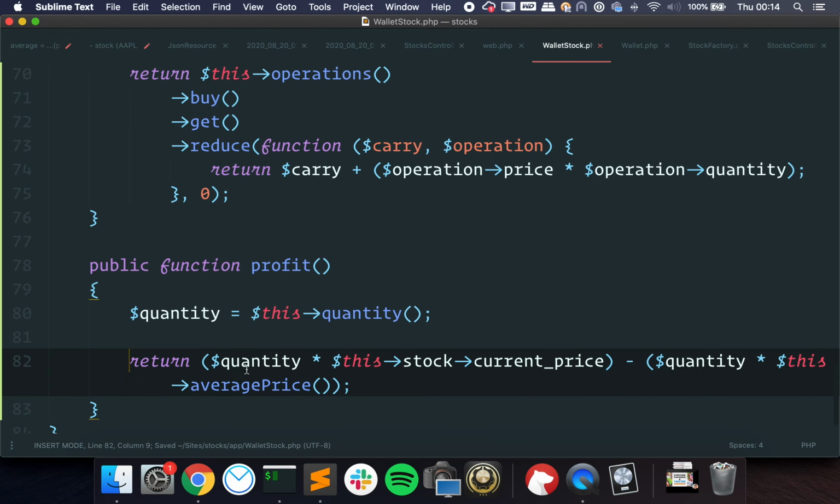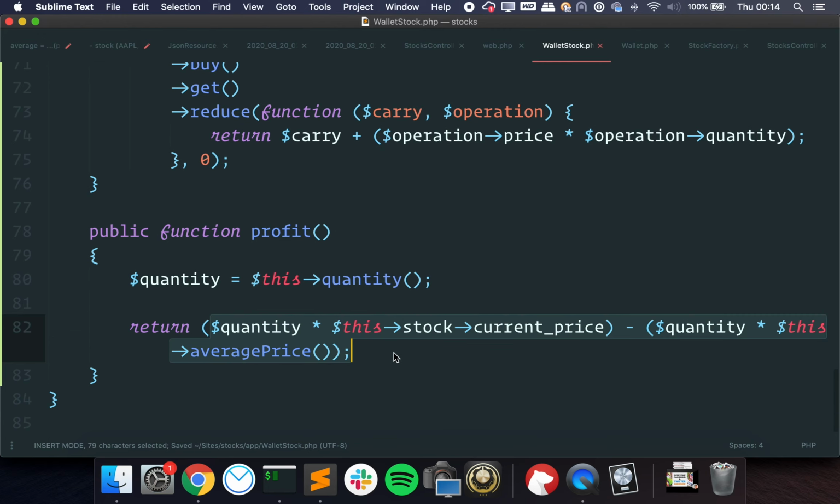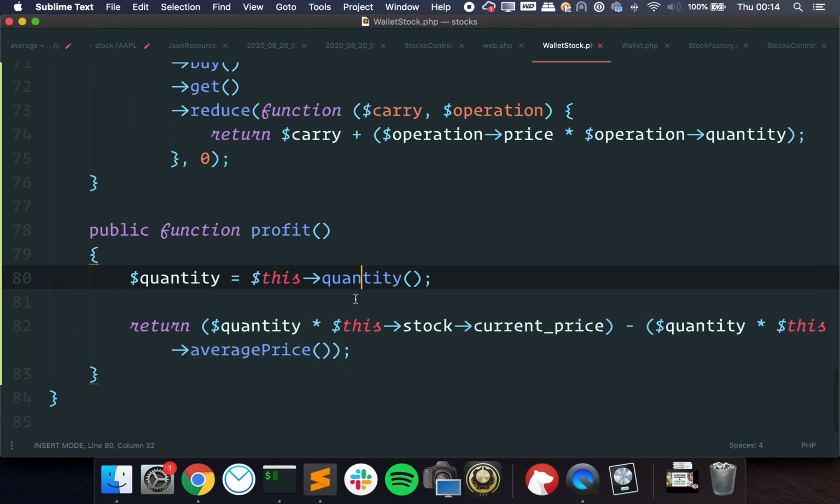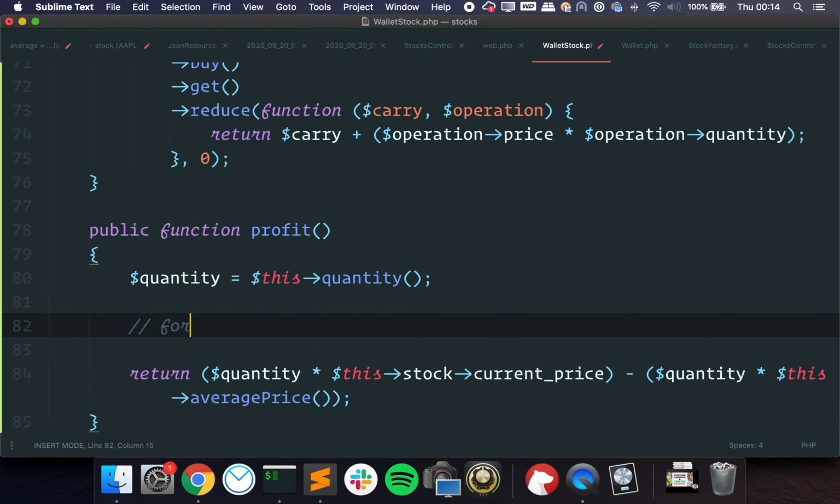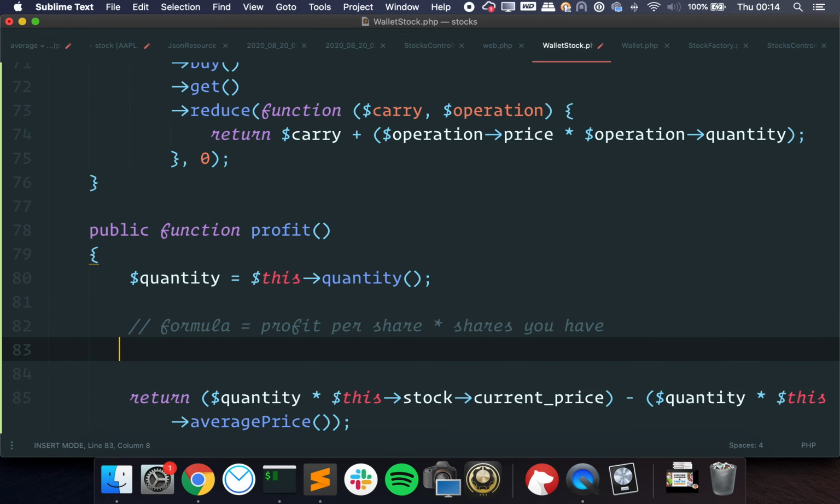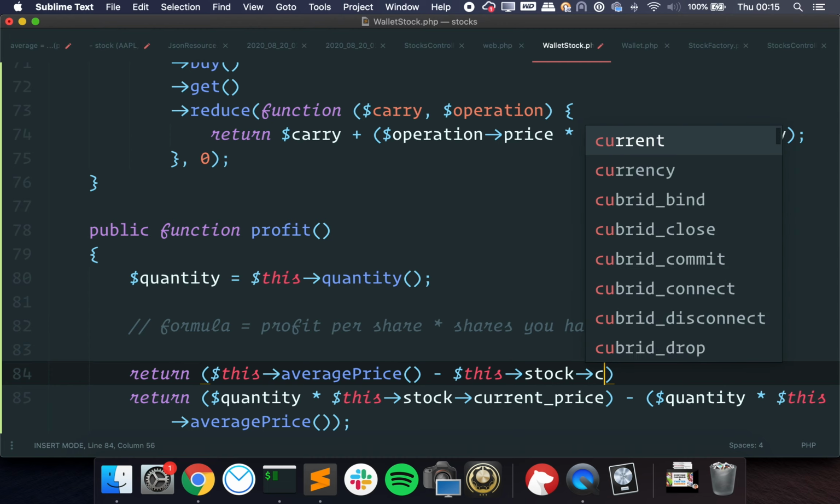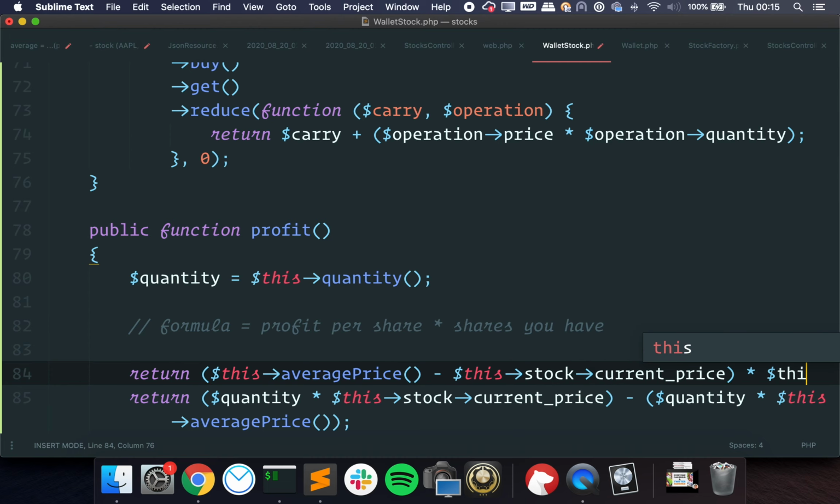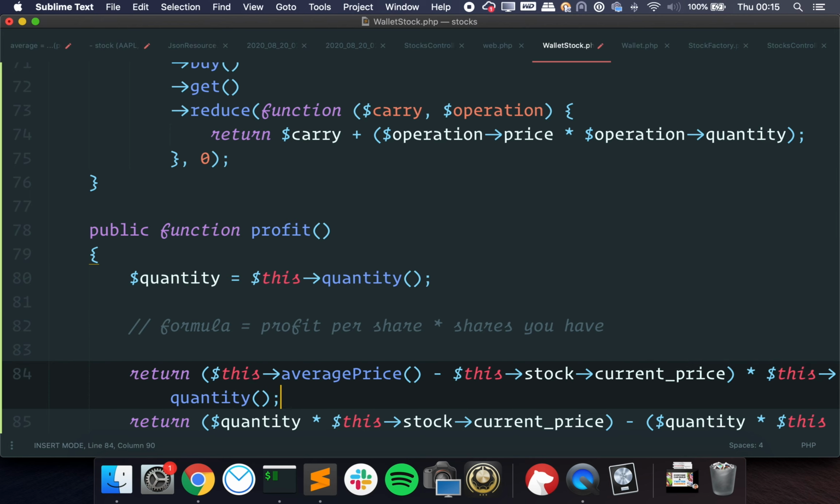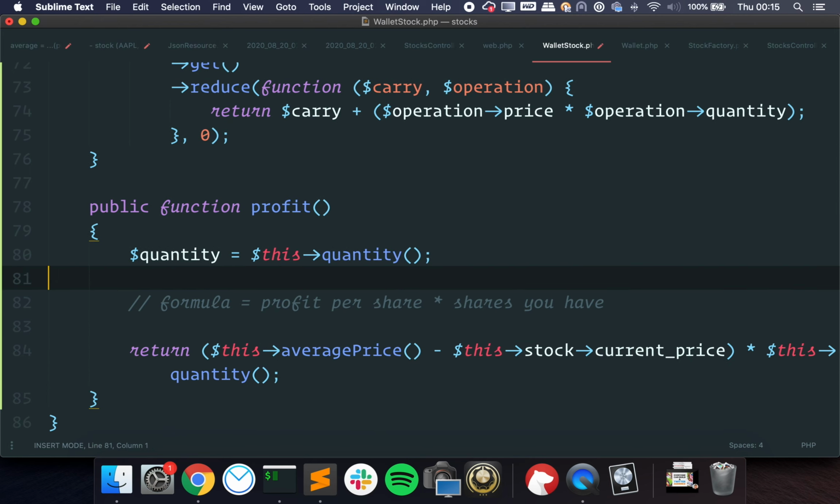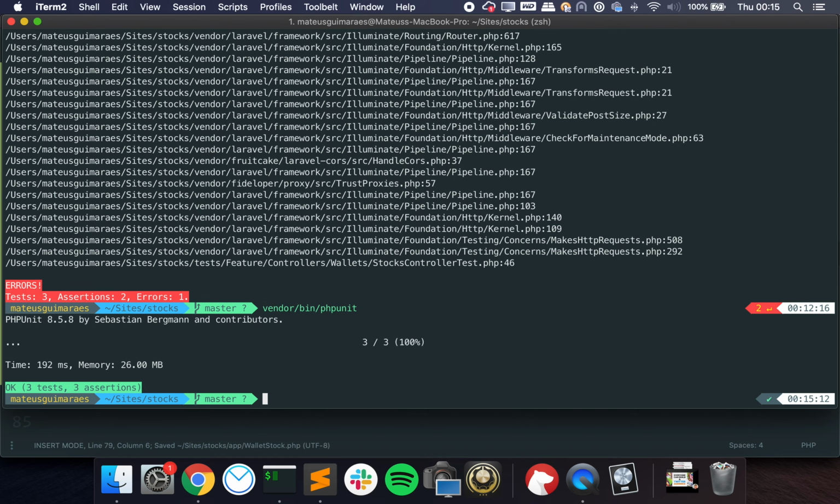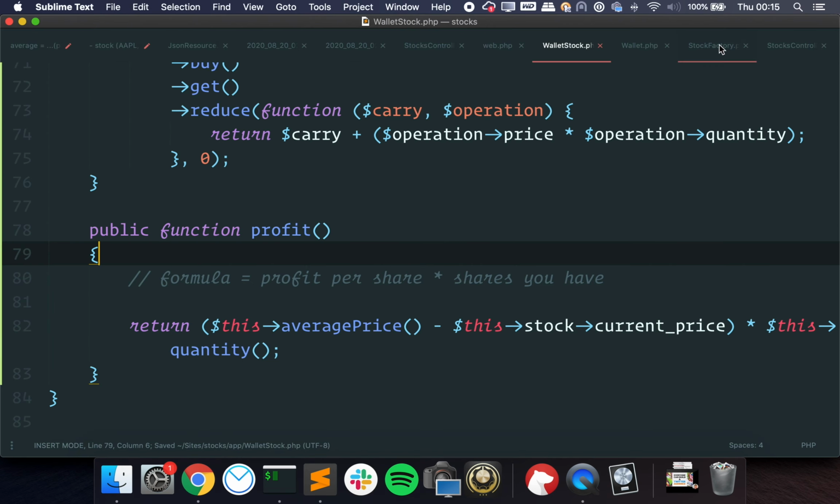I think it does. So it's the amount of stocks you have. Actually, we can simplify this. The formula is actually profit per share times shares you have. So we can do return this average price minus the stock current price times the quantity. Does that make sense? Let's run this. And it works. That's great.